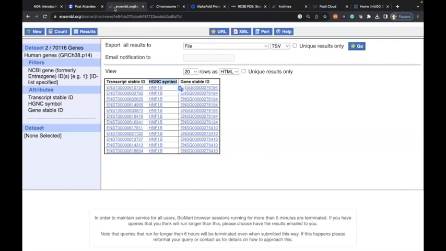But we are actually looking at the Ensembl gene. That's why we have 2. Since this is Ensembl, this should be based on Ensembl.